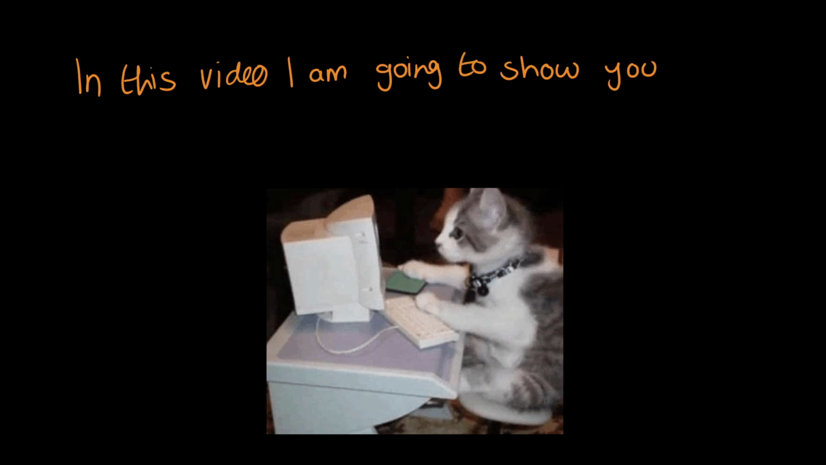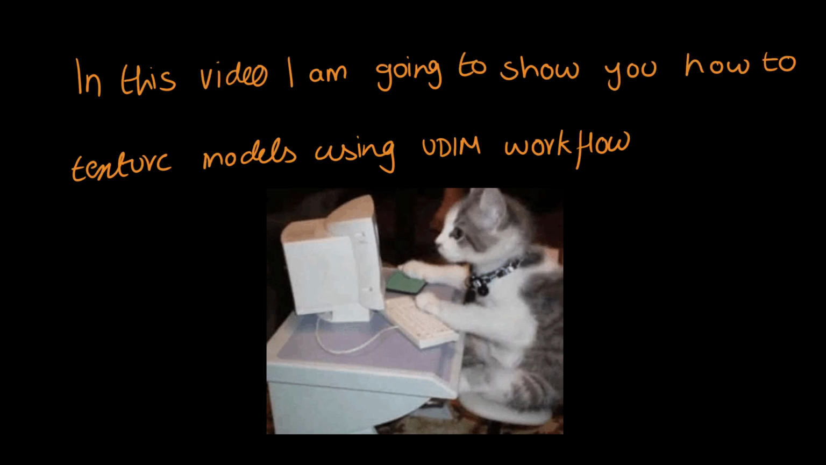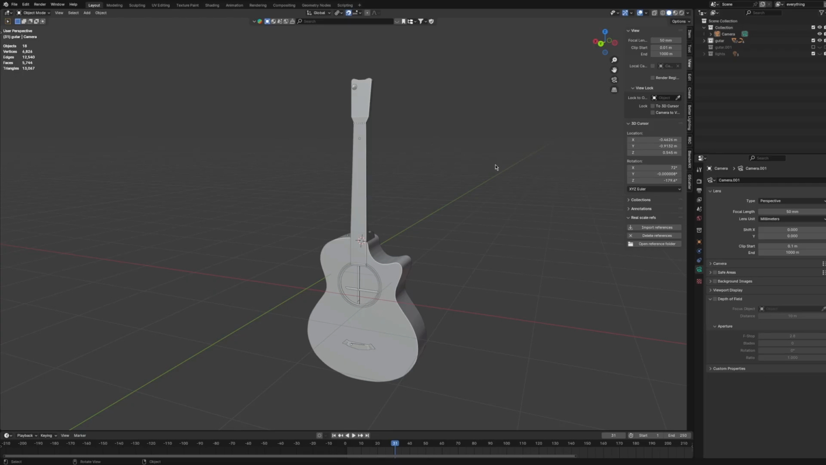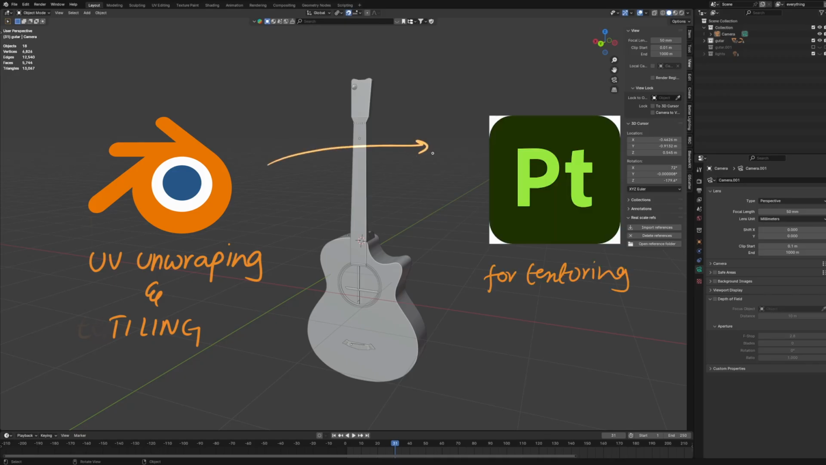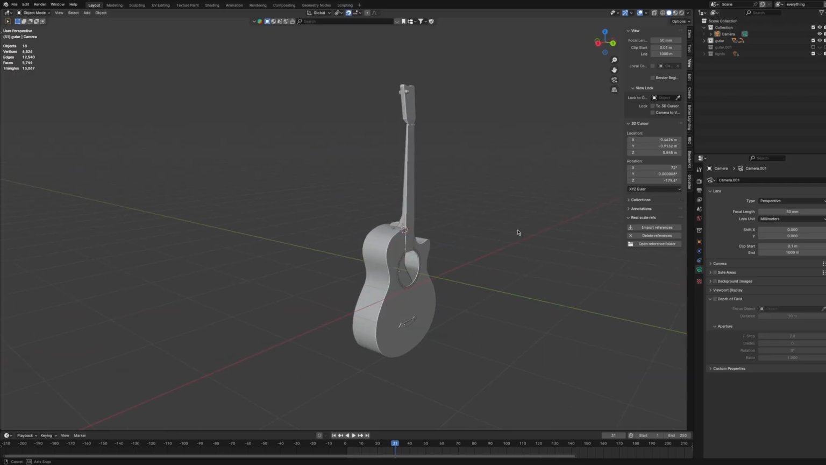In this video, I'm going to show you how to texture models using UDIM workflow. For this tutorial, I'm going to use Blender for UV unwrapping and UV tiling, and then go to Substance Painter to texture the model. And today, we are going to texture this guitar.